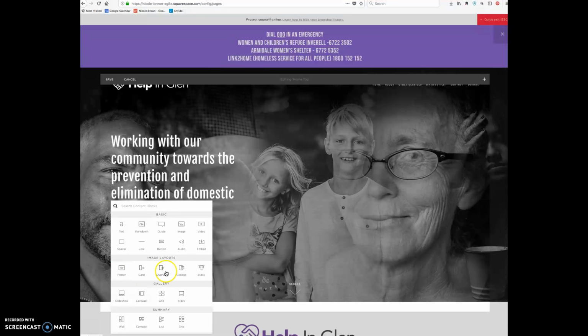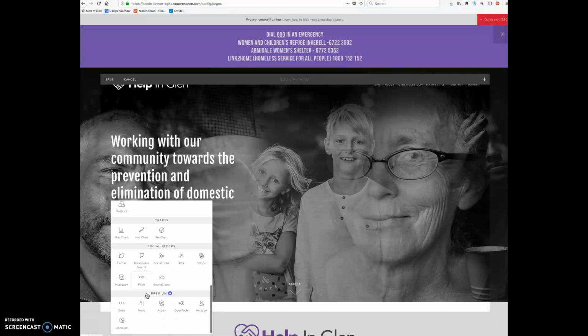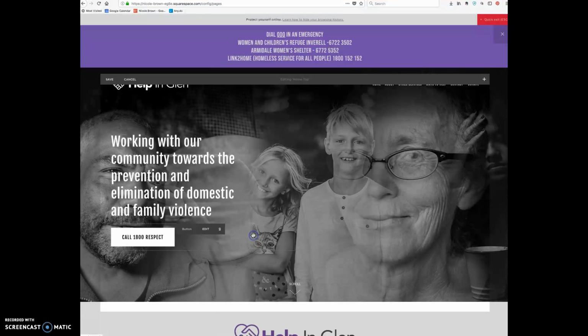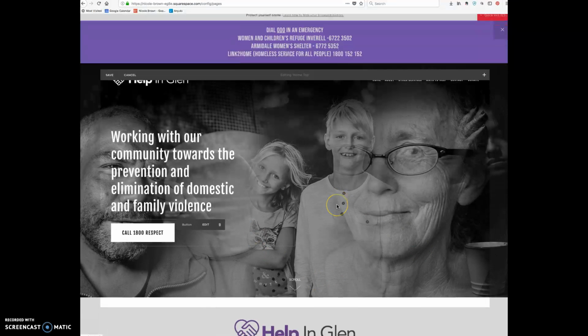You can add different image layouts. I'll show you those later. Galleries. There's a lot of stuff that you can add, but I won't go through it all because it will be here forever. I'll just need to get you on the basics.